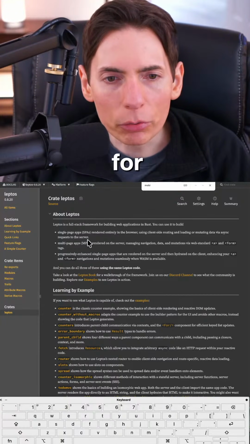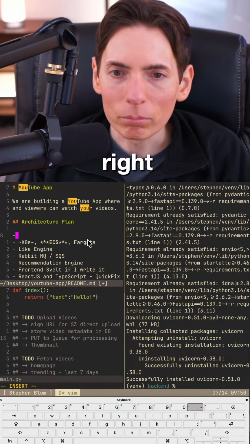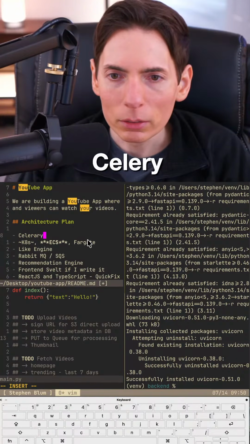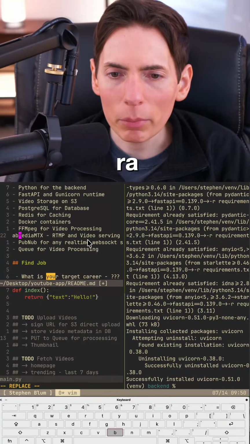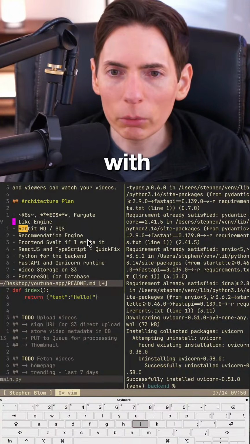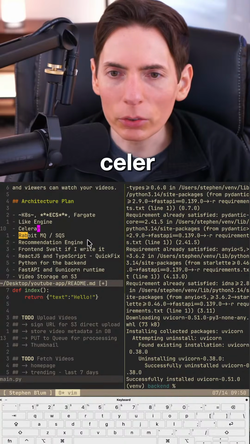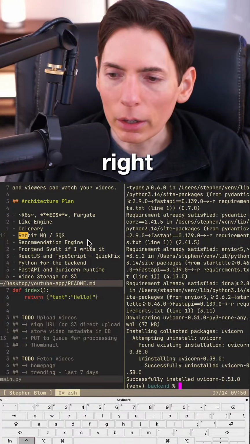Also, maybe Celery for background jobs. Ooh, yeah, we grab our Celery. All right. Celery, and we've got, where is that? Do we say Rabbit? Rabbit. Here we go. Celery with Rabbit, right? Because Celery is a front. We can connect it to Rabbit, right? I'm pretty sure.